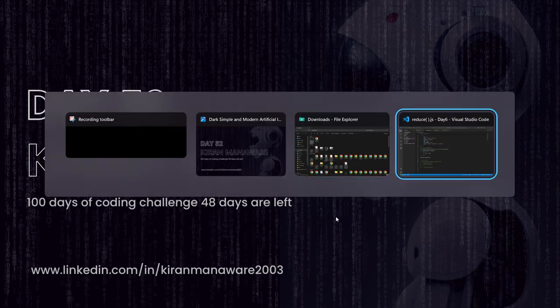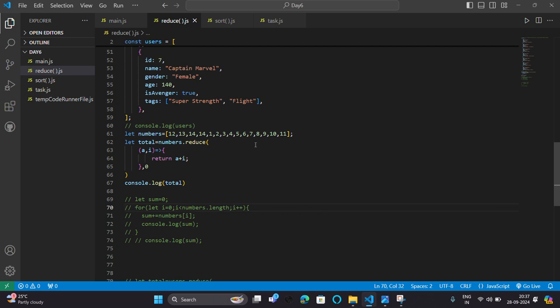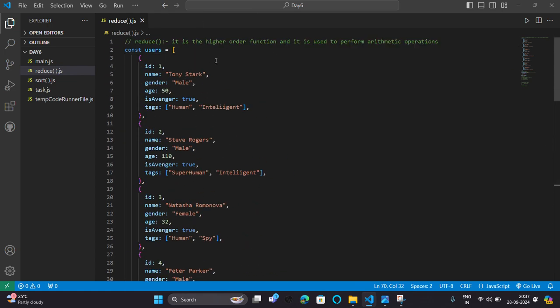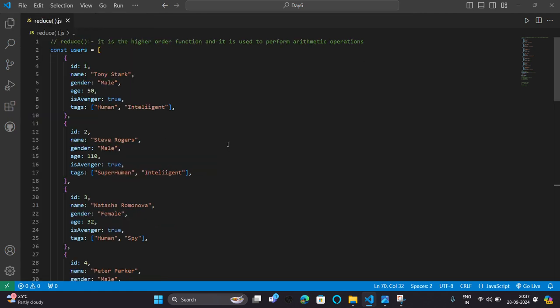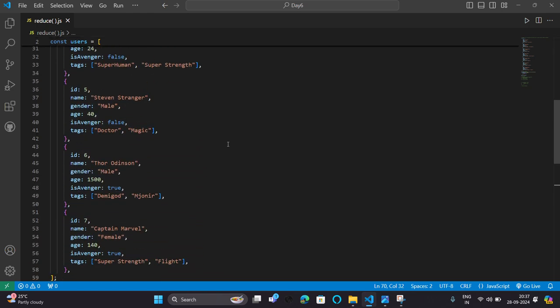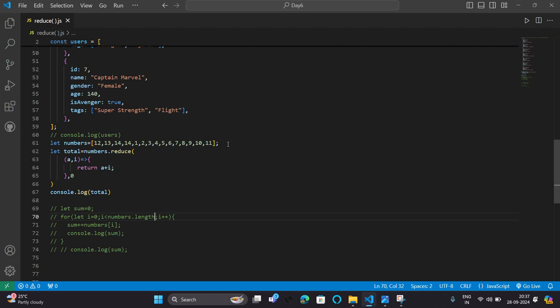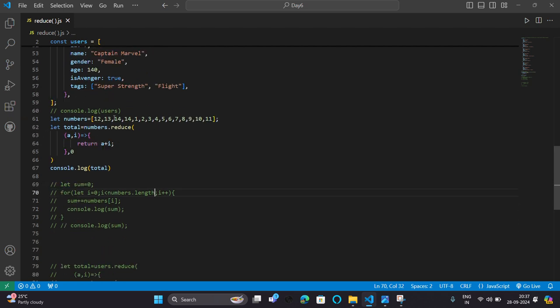So today I will tell you about the reduce method. The reduce method is another higher-order function, and it is used to perform some arithmetic operation on a given array. So there is data, basically an array of objects, and here is an array which has some numbers in it. If you want to calculate the sum of those numbers, how would you do it?